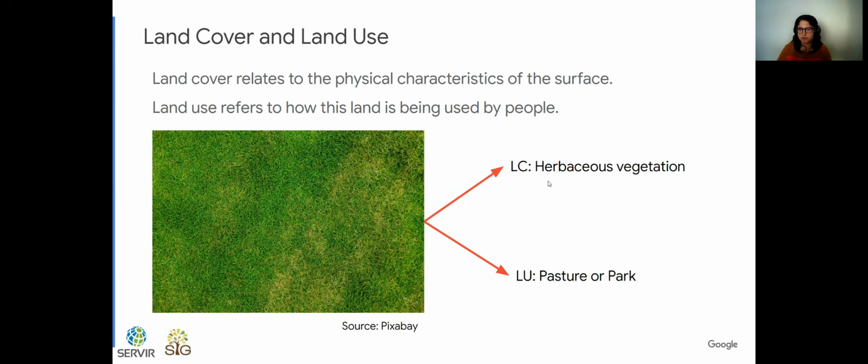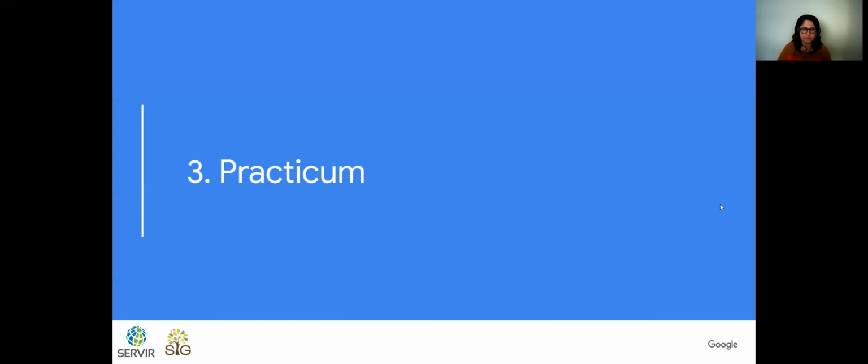So, it's important to pay attention to what you're trying to classify for the objectives of your project or work, if it's land cover or if it's land use. Sometimes we do classification using the two. So I just wanted to highlight a little bit about this. And let's go into the code.